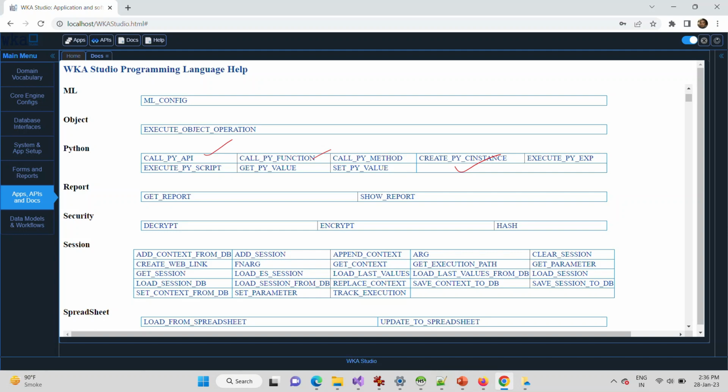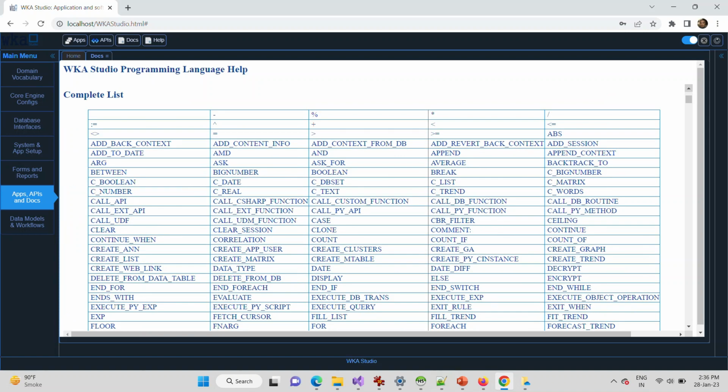A large number of session functions are provided to keep track of sessions and store the session in a database. You can restart from a particular session. That means suppose a session is going on and the user wants to stop at a particular point. The entire session can be stored in a database or in an XML file on the client itself, and it can be restored again to continue where the user left off. This is a consolidated list of all the functions supported by the WK Studio programming language.